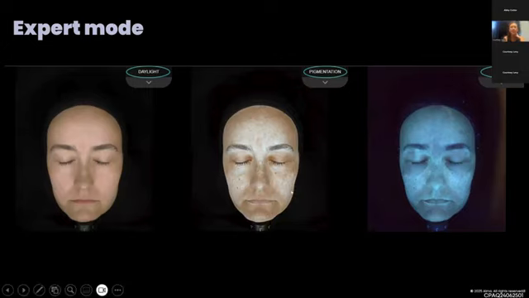Expert mode is excellent for analyzing daylight against two different light modes. As I mentioned before, this is a good example for pigmentation, where we have pigmentation on true UV, which is excellent for analyzing pigmentation. We then have the pigmentation filter and the daylight. We can use this to show the patient the different levels of pigmentation and compare what they see to what's really going on in their skin.